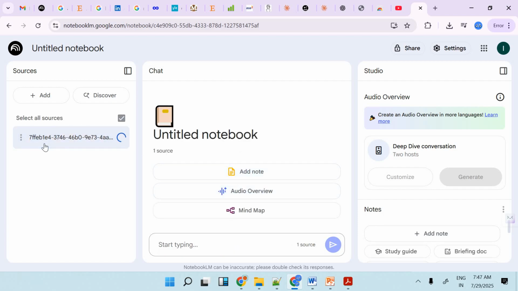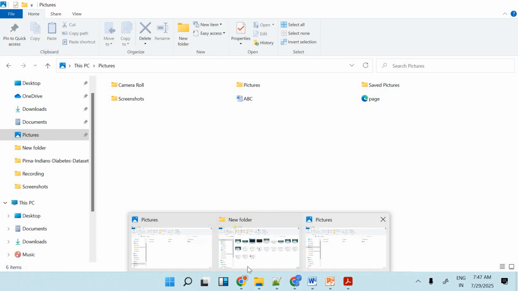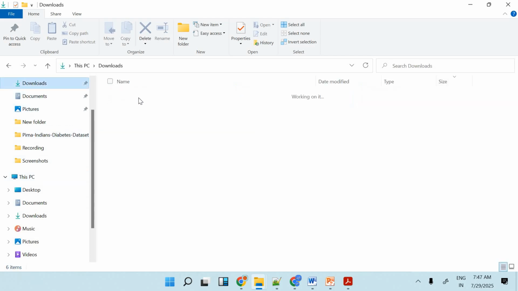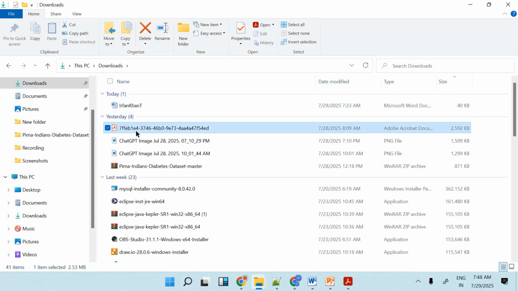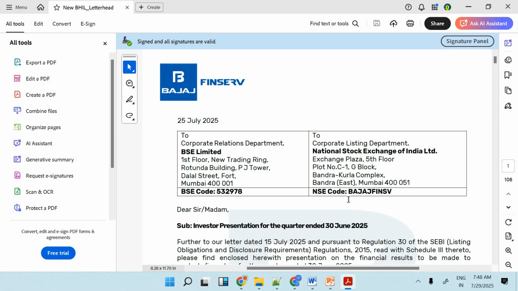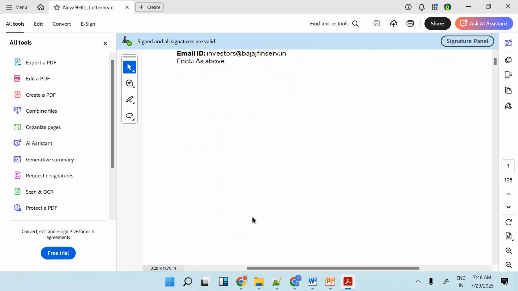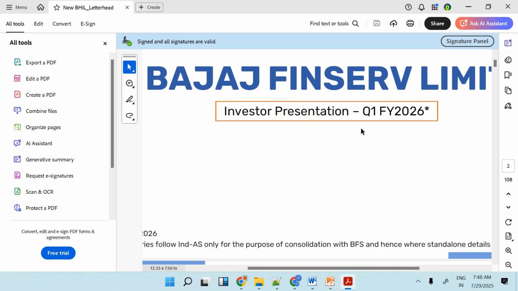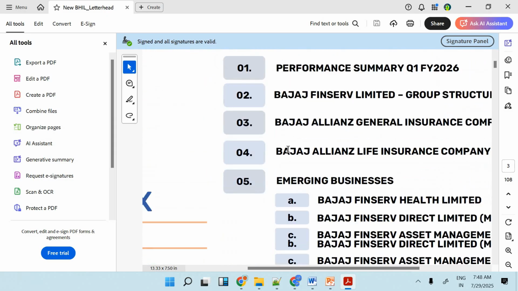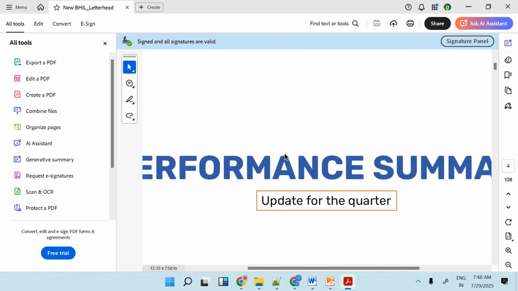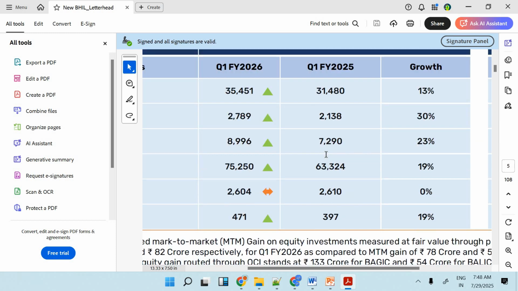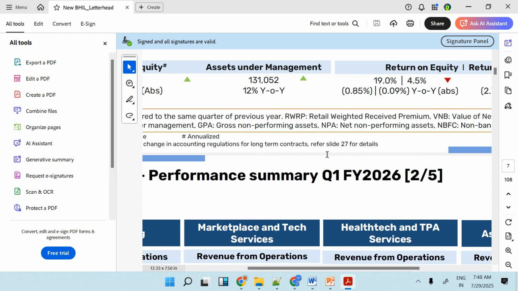What I want to do is know what is present under that report. So let's go to the download folder. What is present inside it? It has some details of Bajaj Finance Limited, an investor presentation, something like that. So I have that report, and I want to know briefly what is present inside it.